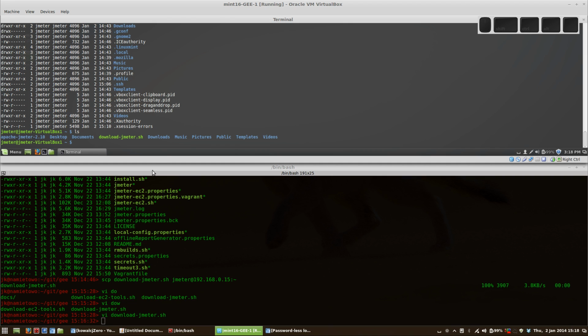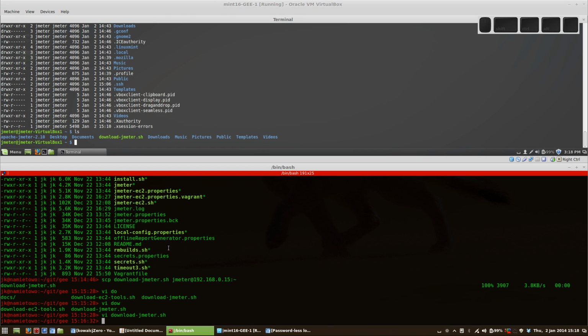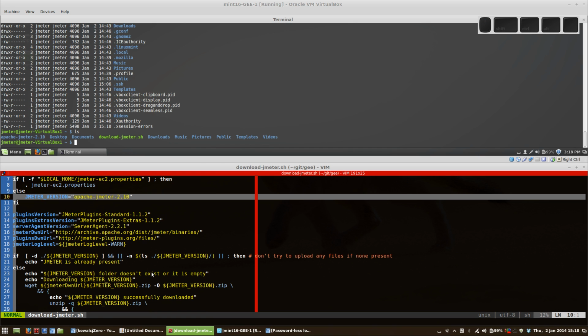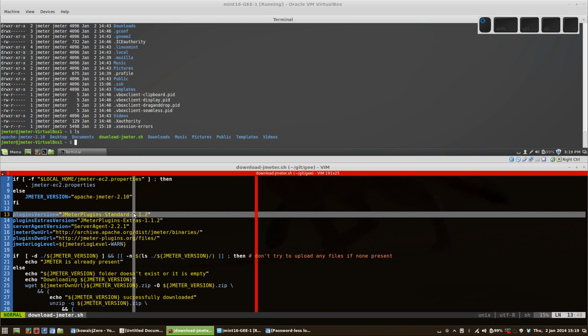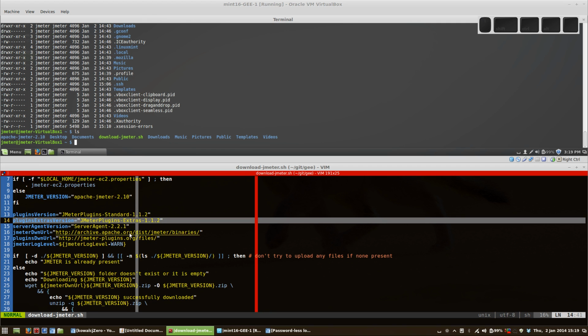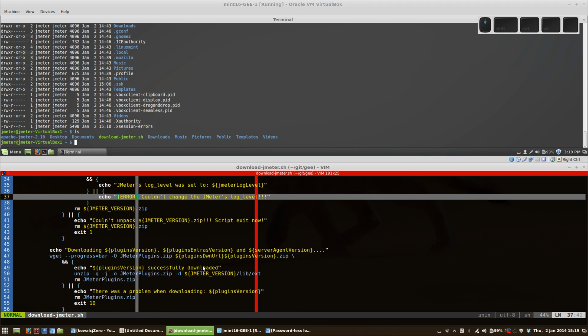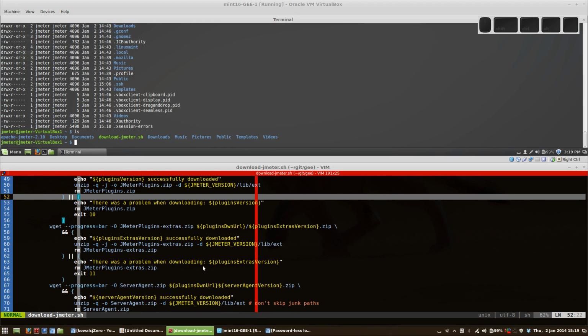If you don't have access to the internet on the remote machine, just edit that script and check what's needed and where you need to extract all the files. So we just need to download the standard set of JMeter plugins, the extras, server agent, and of course JMeter itself. It's really not difficult to read.